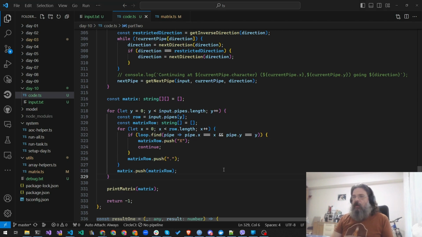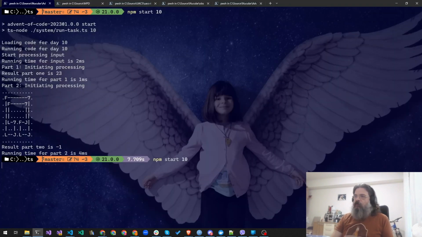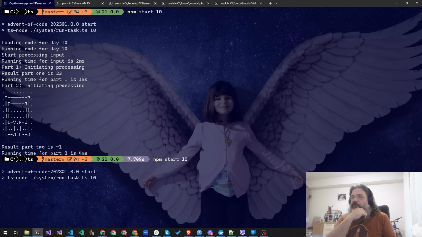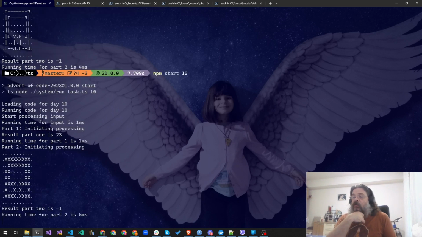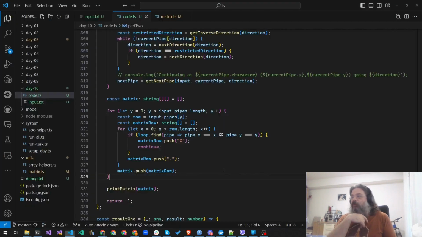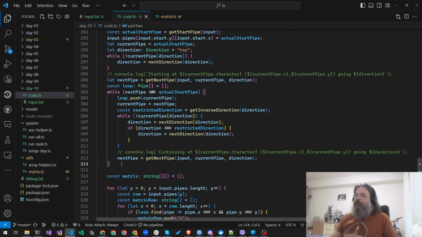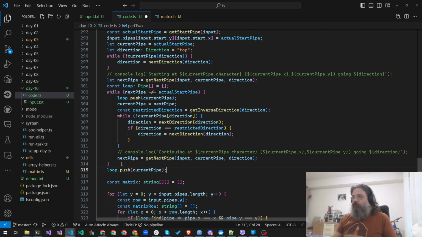Let's see what happens now. If I'm correct, we should get X's in all the places where our loop is, except the last one. We forgot that one. So, yep. Now we need to say loop push current pipe once more, because the last one is not pushed.